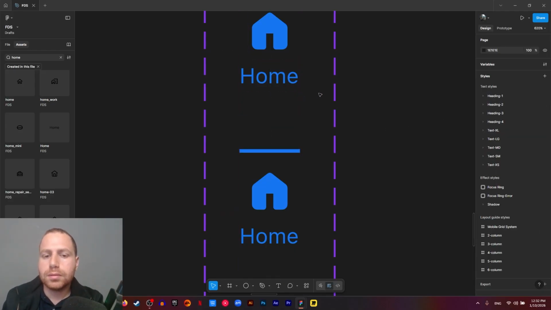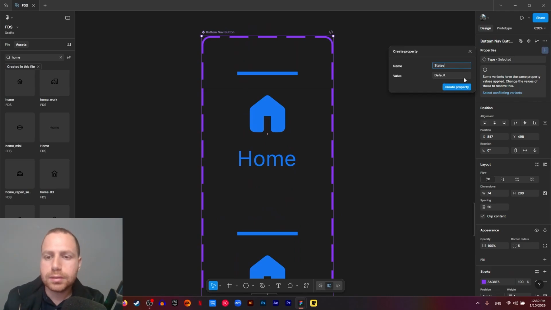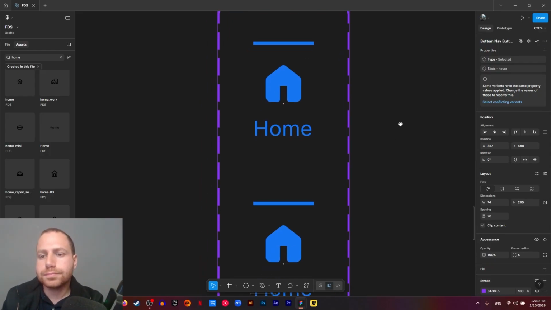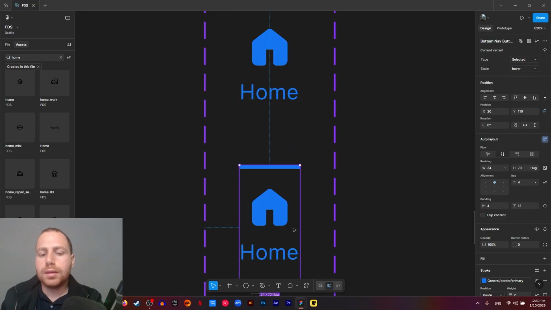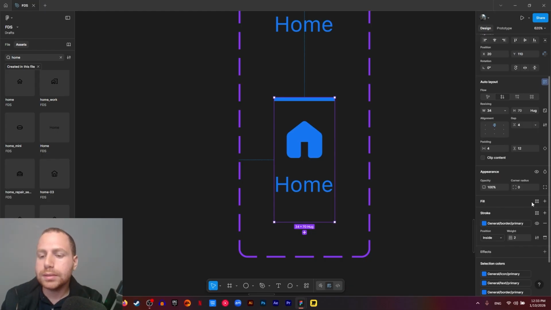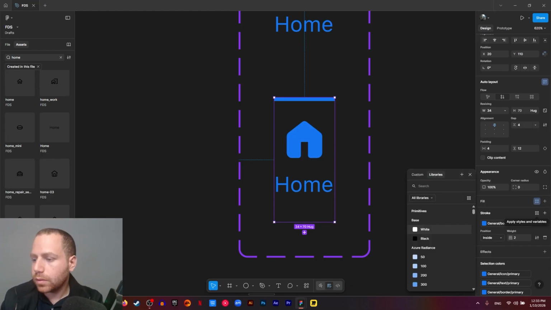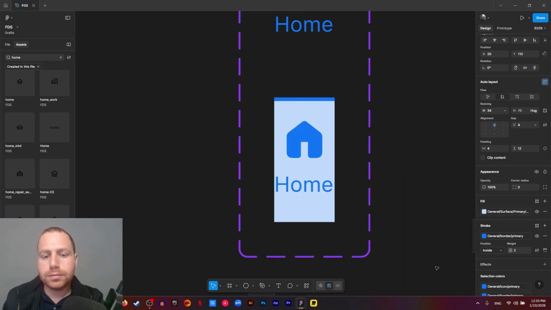But we're going to have another variant that says state, and here we're talking about the hover state. So this is not hovered, so this is default without anything. And here it's going to have a very light blue. So we're going to go ahead and put in a fill, and the fill is going to be surface primary subtle hover.